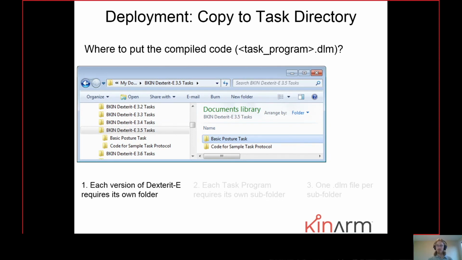So you can see here we have under My Documents, there's going to be a folder called Dexterity, and then a version number tasks. So for this week, it'll be 3.8, the version I think everybody's making use of. So there'll be Dexterity 3.8 tasks, and under that is going to be another set of folders. In this case, we'll have one called Basic Posture Task.